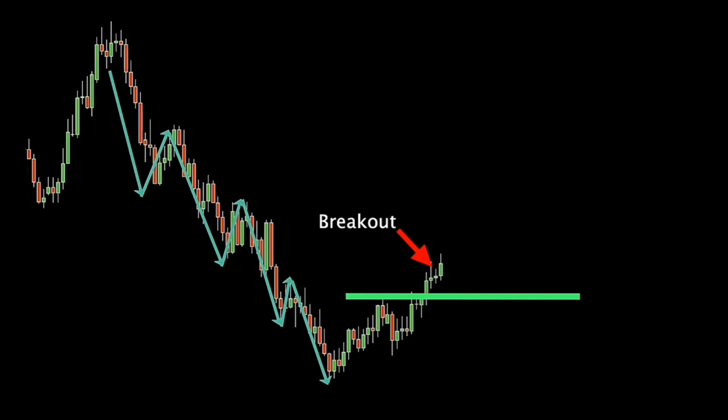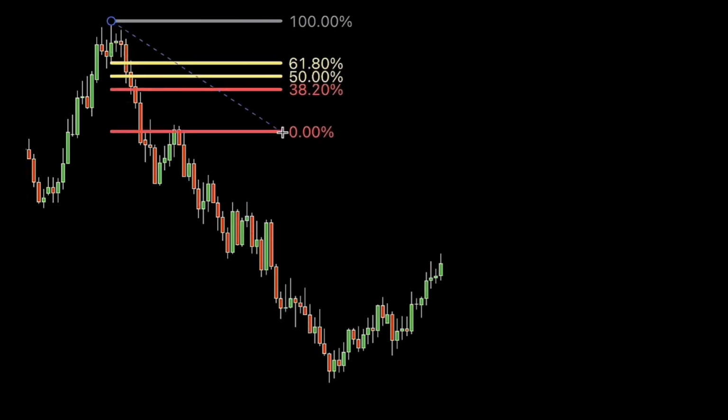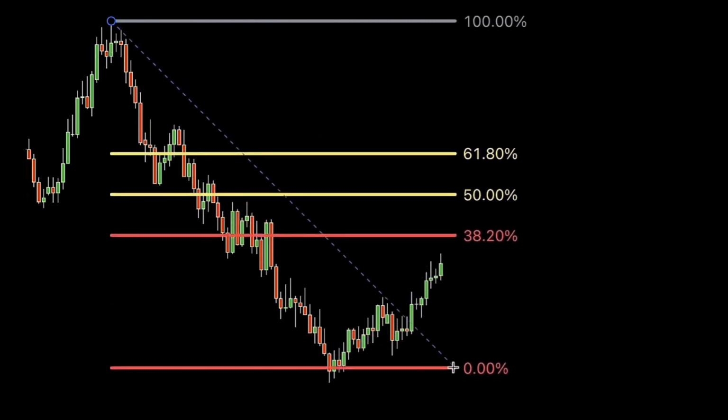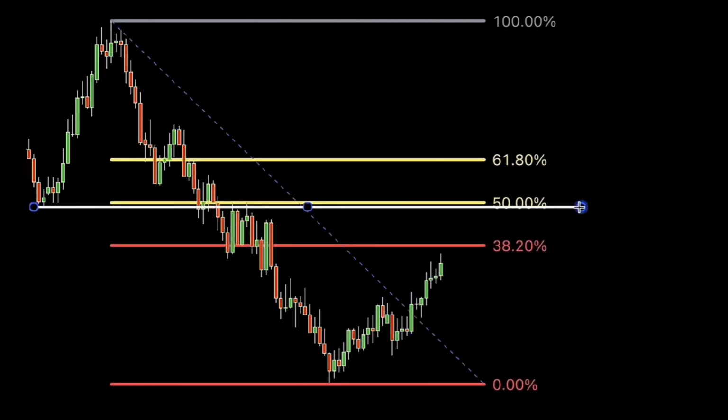This is where our setup begins. First, we draw the Fibonacci retracement from the start of this downward move to its lowest point. Notice how the 50% retracement level lines up with a previous support level that's now acting as resistance. This alignment is key, as it gives us a high probability level where price might reverse and continue the downtrend. So we've got our trend confirmed and we have a strong level.